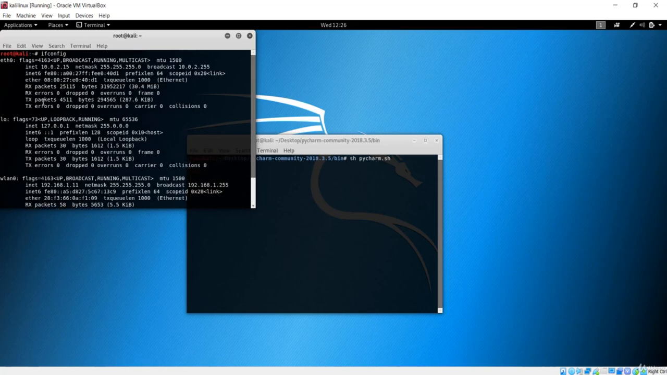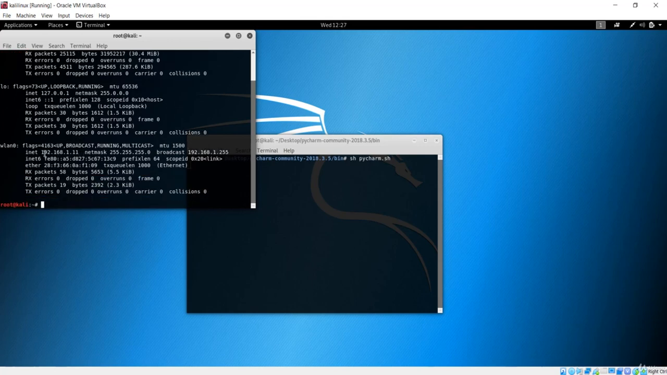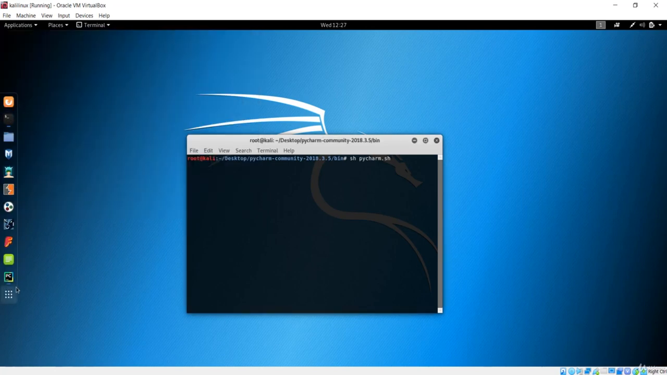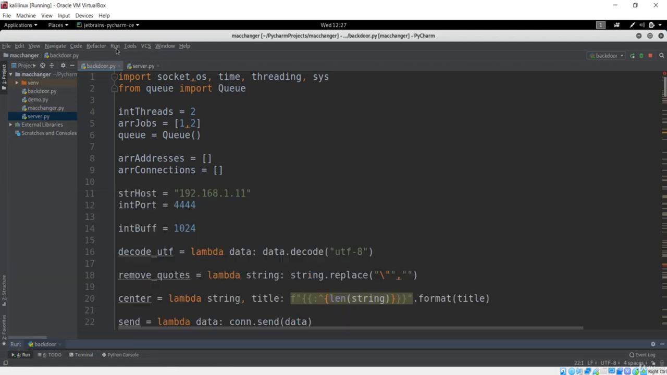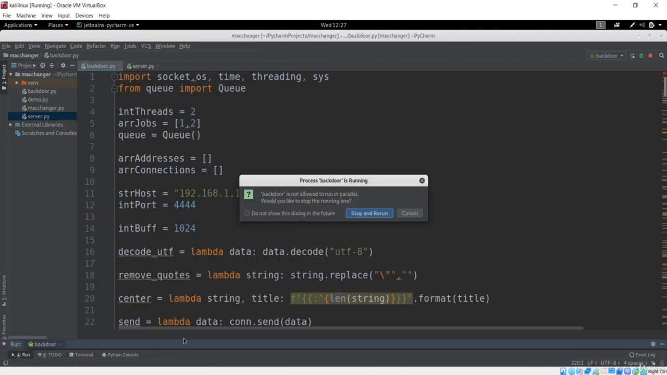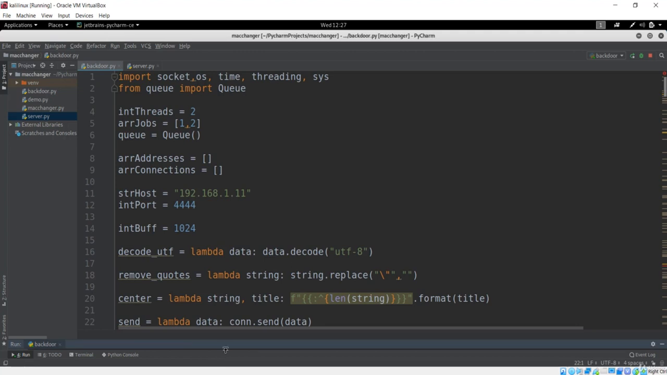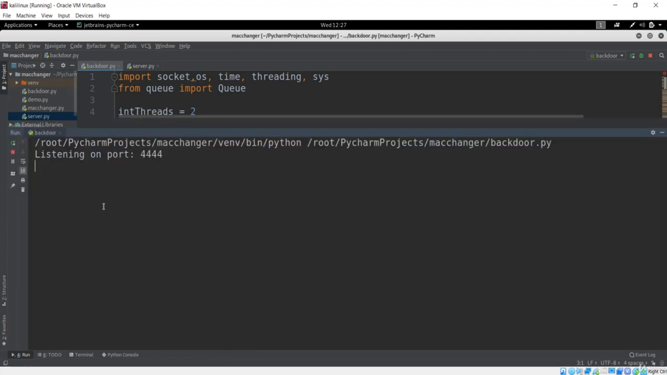Otherwise you can also use this eth0, it doesn't matter, but one should be given as a host over there. So in my case it is wlan0, that means I have the network adapter inserted externally, so I have made use of this wireless card. So let's go over here. Now I think there should not be any worry. So let's run this backdoor, stop and rerun, and let me just resize this. Okay, it is listening on the port now.